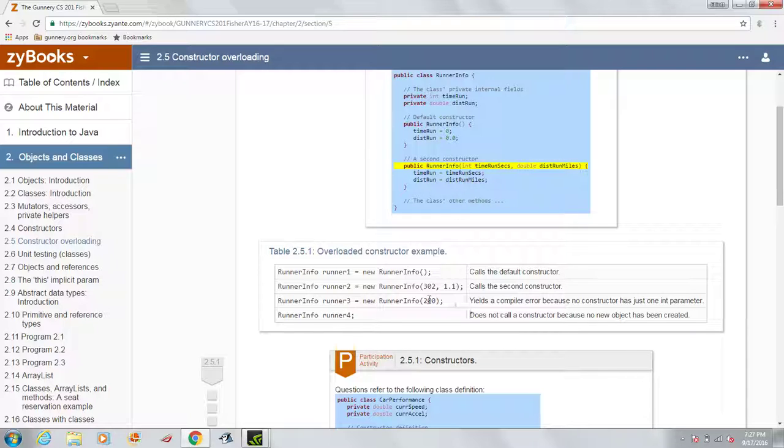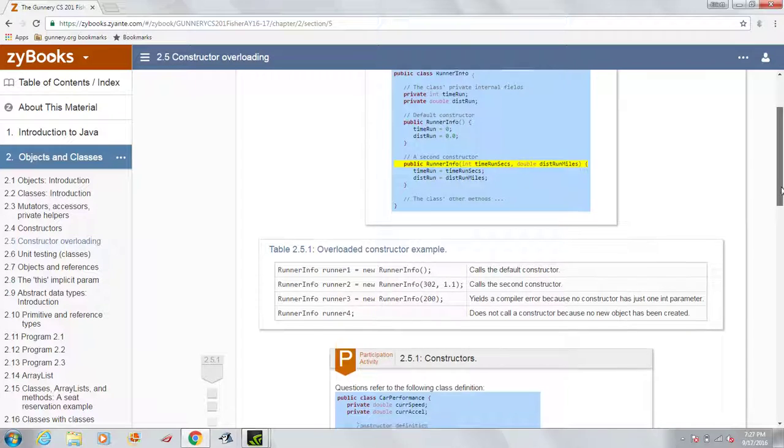This yields a compile error because I do not have a constructor written yet with just one integer parameter. And this creates it in the computer's memory, but does not actually initialize it and make it yet because I have not made a new one yet. So it's sort of halfway there.